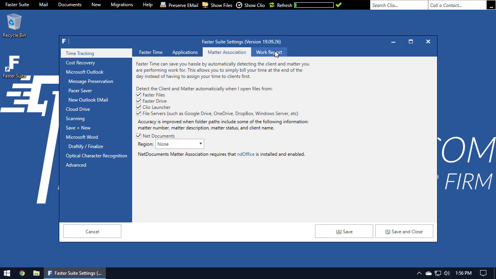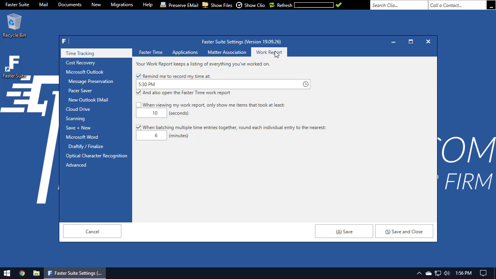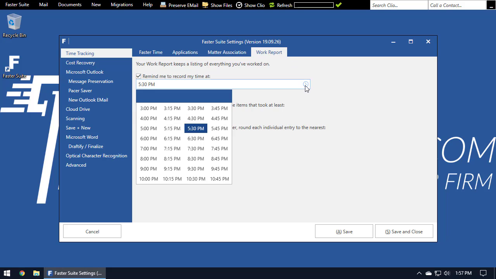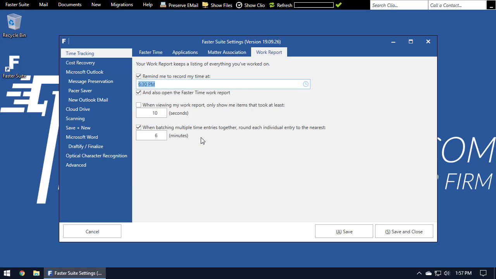The last tab is Work Report. Here, we can configure a time to be reminded to save our activities. We can also select whether or not the Faster Time Work Report should automatically open when the configured time comes. We can also set a minimum duration for activities tracked by Faster Time. If you don't plan on ever billing activities that are less than 10 seconds or 30 seconds, for example, you can automatically filter them out of your work report by making a selection here.